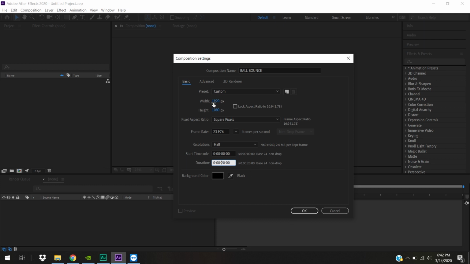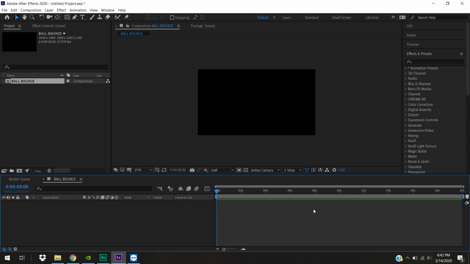So ball bounce, 1920 by 1080, square pixels, 23.976 frames per second, half resolution or whatever resolution you think can work, and then 20-second duration. Press OK, and now we have our new composition. I set mine to be a black background. It's not going to matter at all what color background you set because we're going to make our own background.